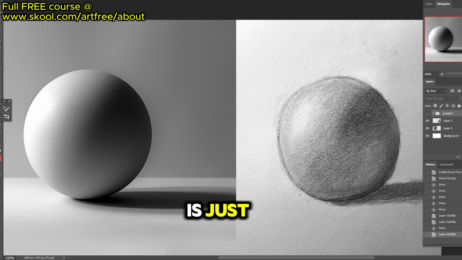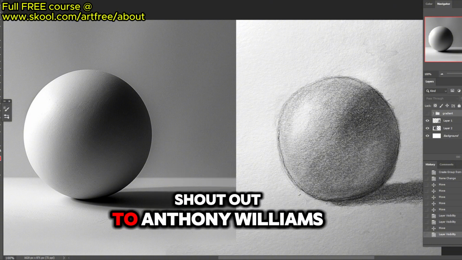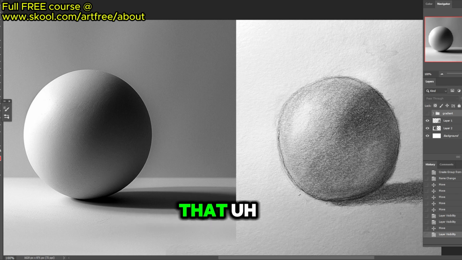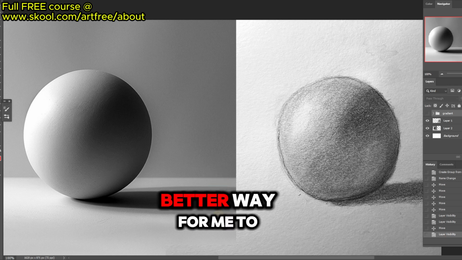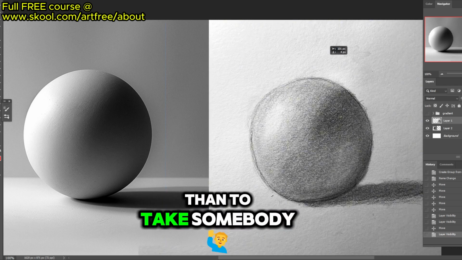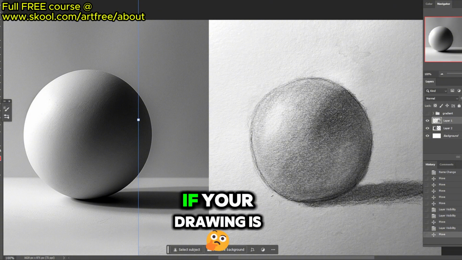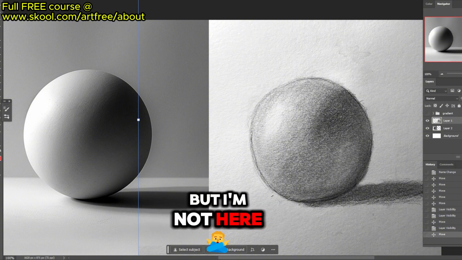This, however, is just one of the better spheres that I can see and use. Shout out to Anthony Williams. There's a lot of spheres that you guys did a pretty good job on. And what is a better way for me to demonstrate what I'm talking about than to take somebody who obviously has some experience already. Oh, by the way, if your drawing is really good, I might give it a little compliment, but I'm not here to hand out gold stars.